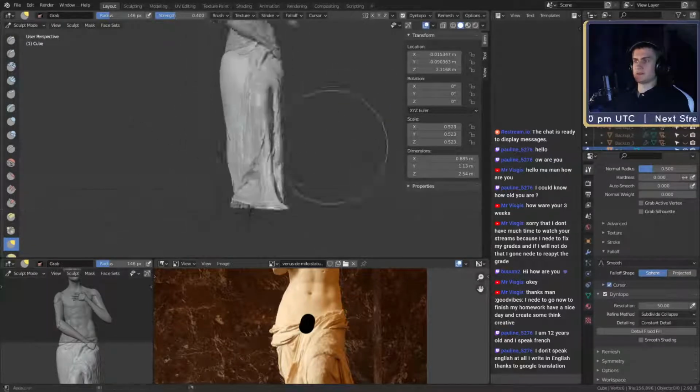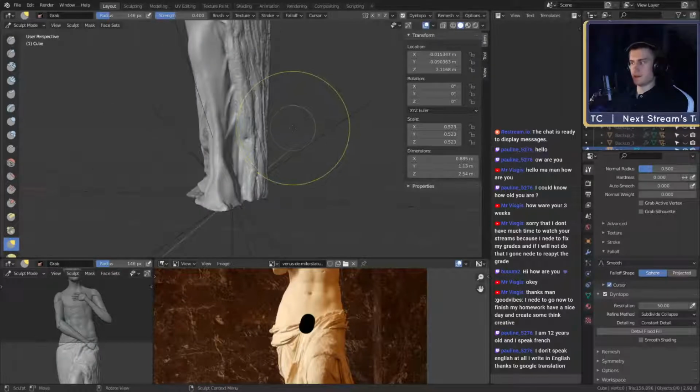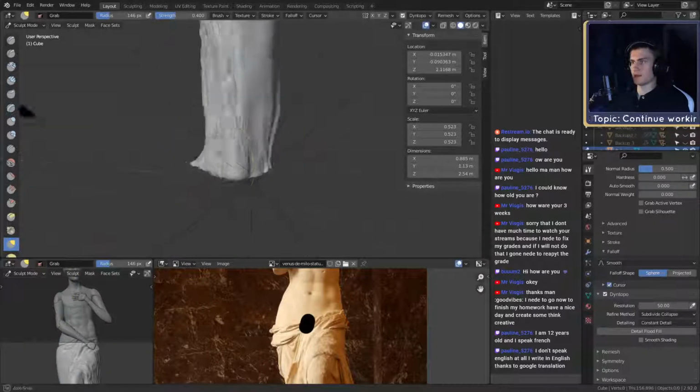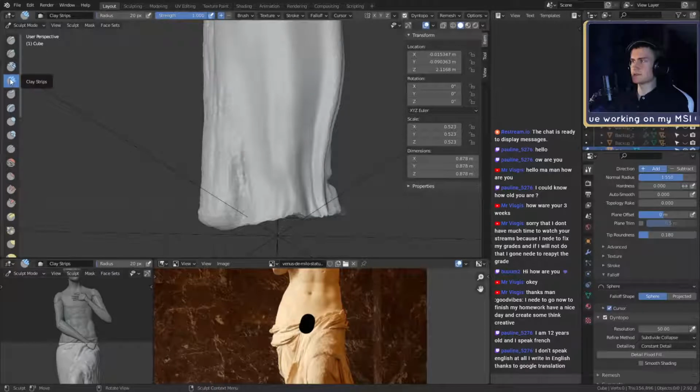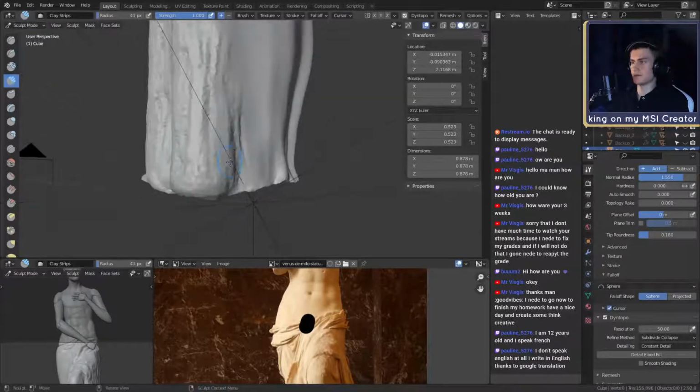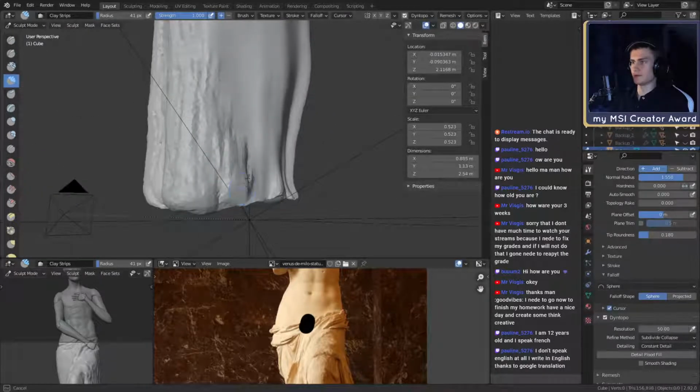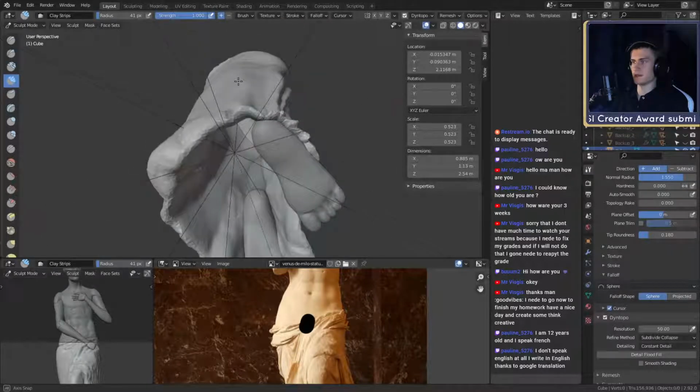Let's see, the side looks pretty okay. We probably need even more volume. We could probably add that with the usual, what is it called? Clay strips? Yep, clay strips tool. Pretty simple. Just putting that on there.